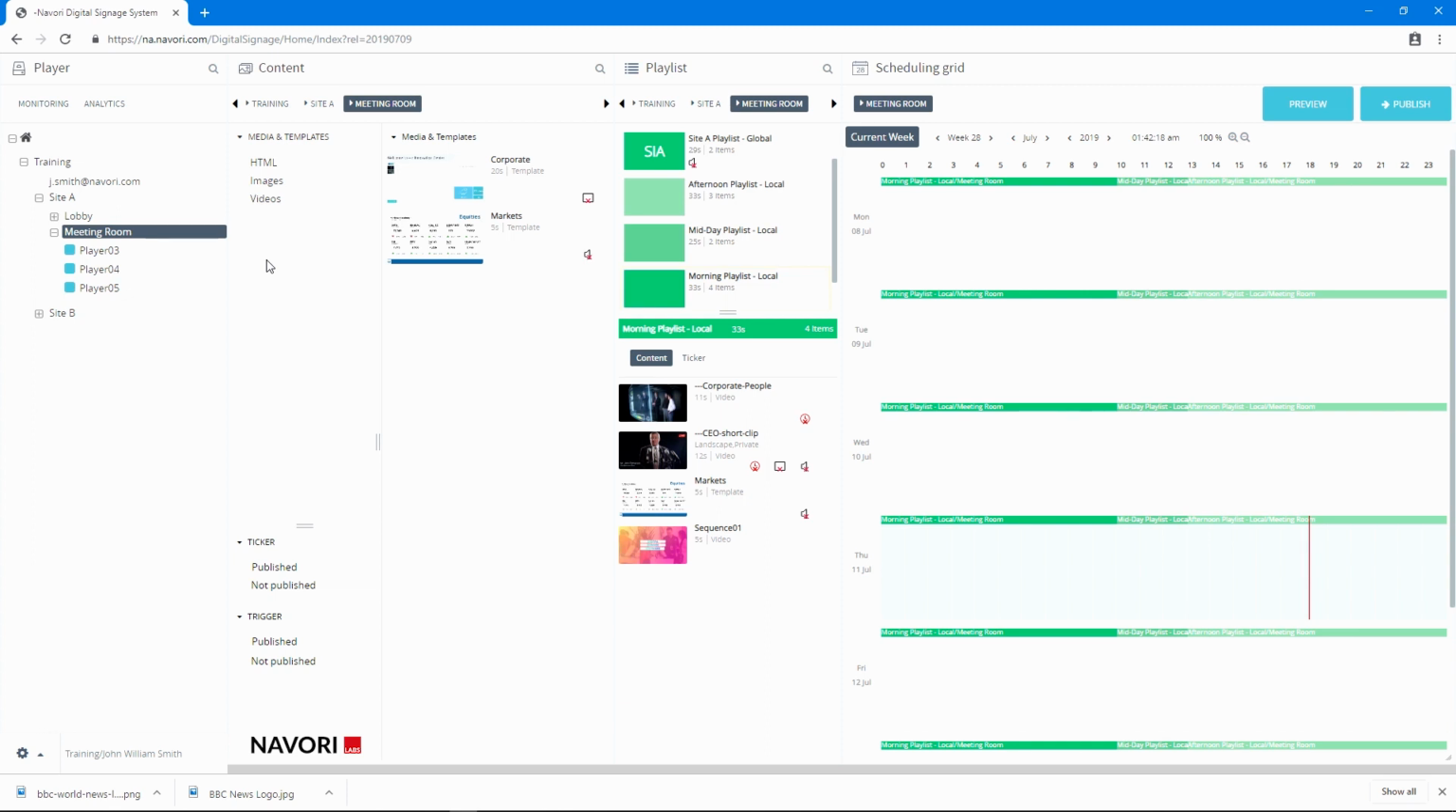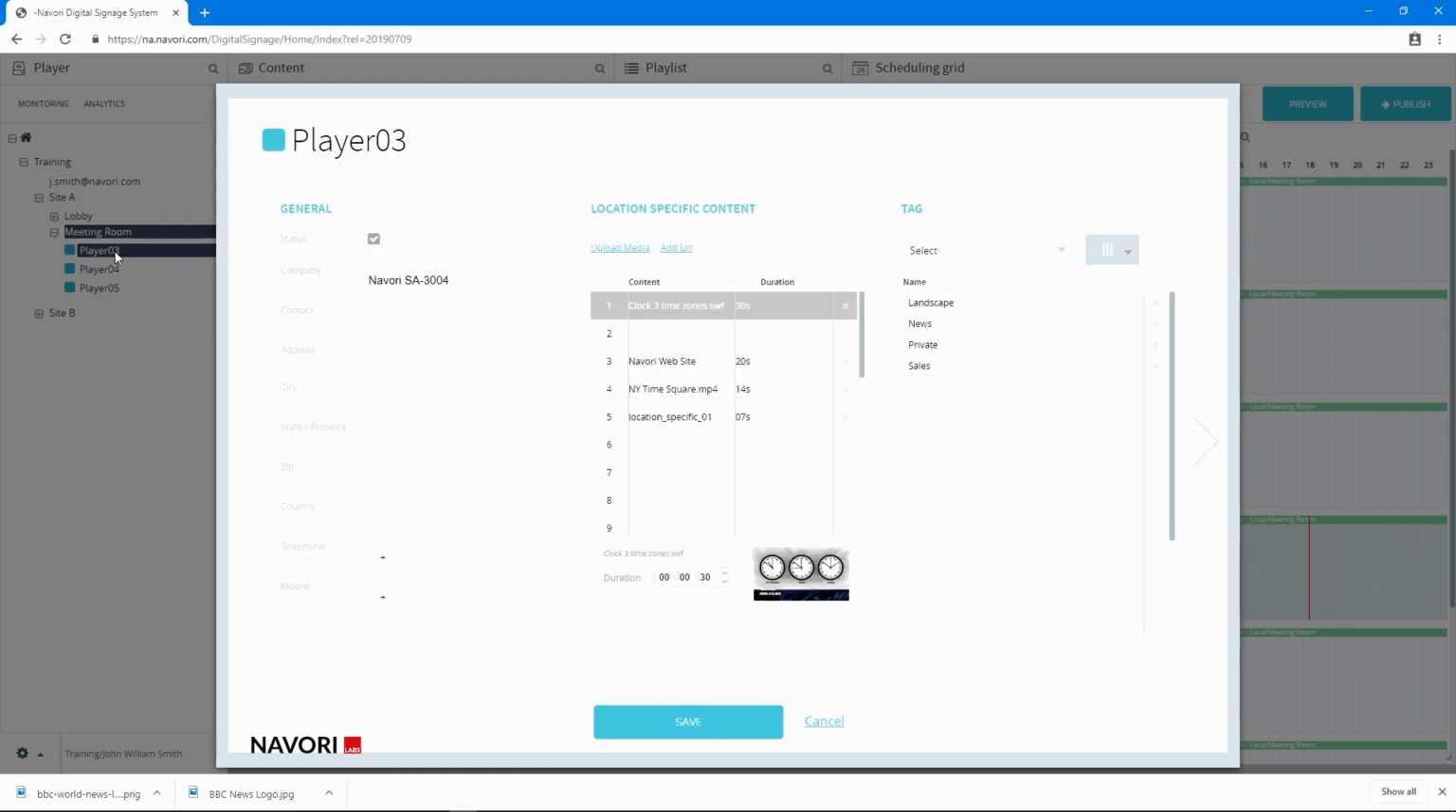Double-click the player's name to open its properties. Under location-specific content, you will see two options: Upload Media and Add URL. Before you go any further, click on the number where you wish to add the new content. If you choose number 2, then you will need to add a number 2 marker in your playlist to play this content. If other players have different content assigned to number 2, they will play that content instead. If a player in the group has no content assigned to that slot, it will skip the marker and move on to the next item in the playlist.